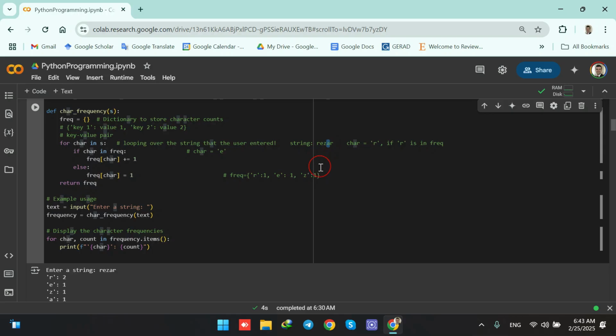We do the same with A. So A does not already exist there. We are creating one and assigning it to the A key.